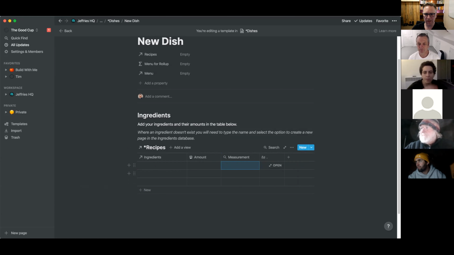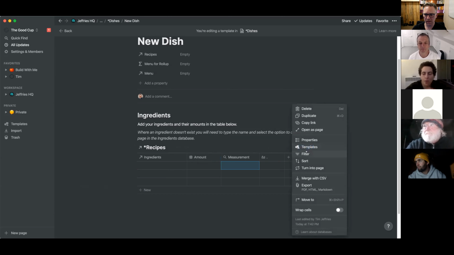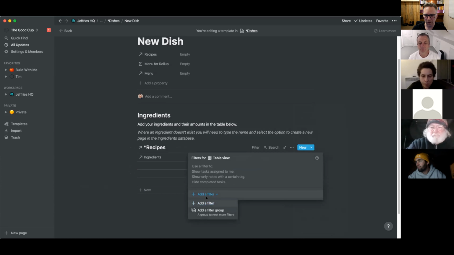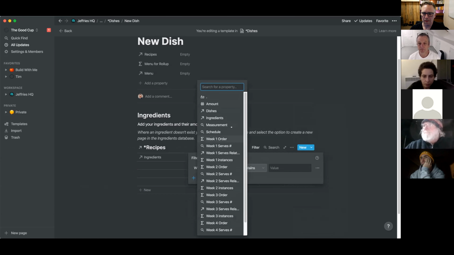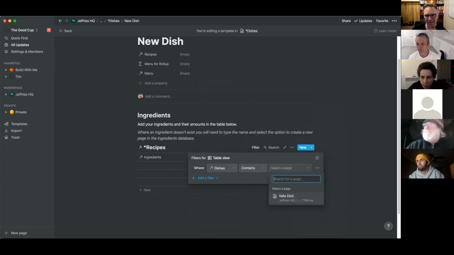So we want people to be able to add in an ingredient, specify the amount, and see what measurement it's using. But we want to put a filter on this database here so that everything that gets entered is related to this dish that we're creating and automatically create that relationship between the ingredients and the recipe. So the way that we do that is we put a filter on this table, and Notion only released this a little while back, and it's called a self-referencing filter. So we say, show me entries in this database where the dishes relation, which is the database that we're building a template for, contains, and it allows us to select the actual template itself. So we just select the template.